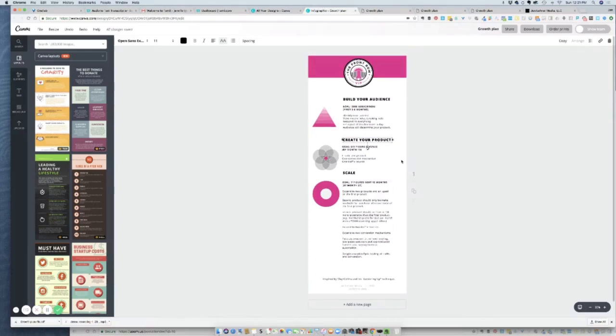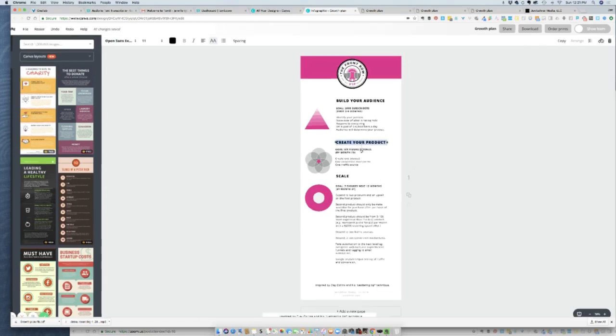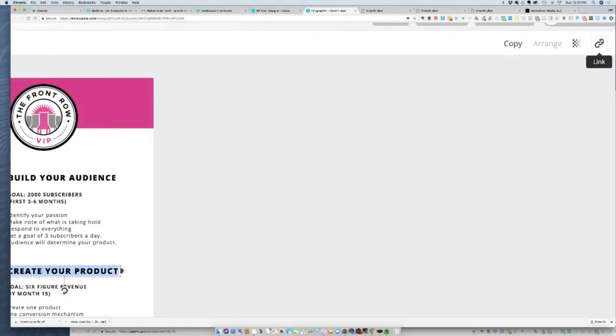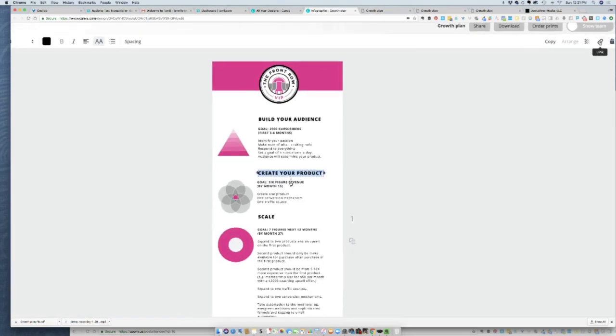And add a link to your PDF inside of Canva. So right here, we're just going to click on something for demo purposes, highlight it, come over here to the top right-hand corner where you see the link icon. So we're going to click that, and I'm just going to paste a link to my website and click apply.